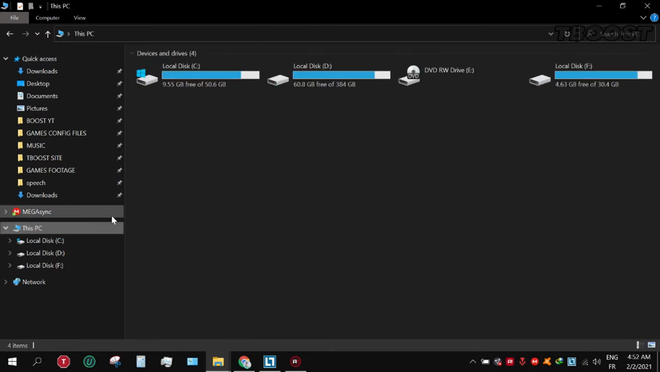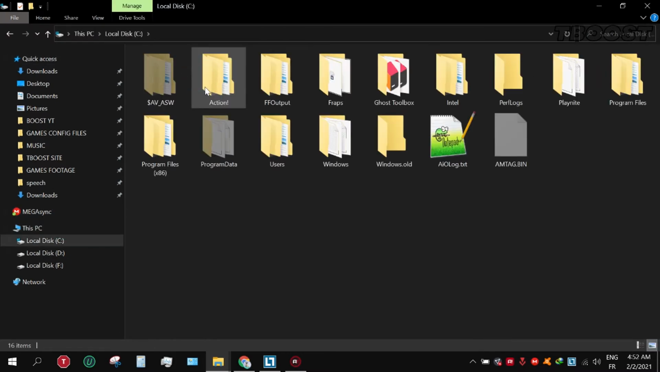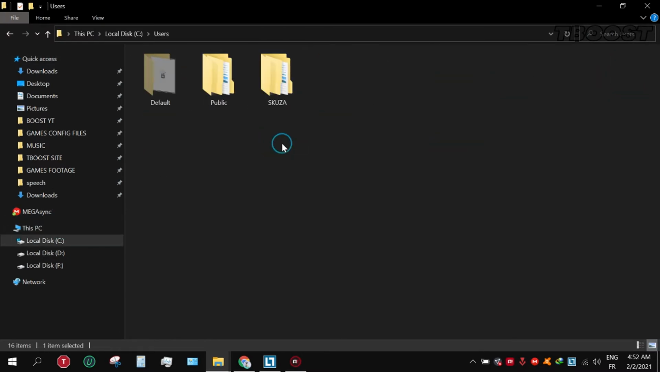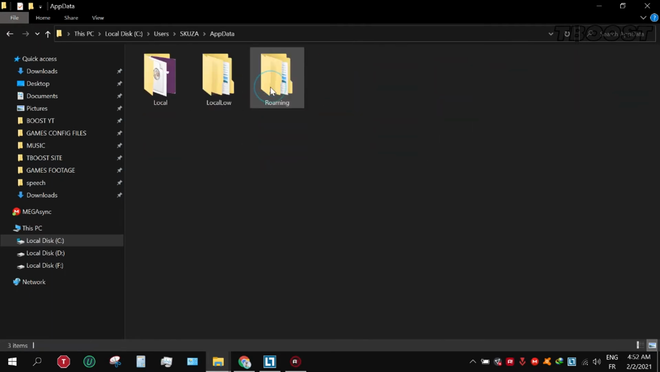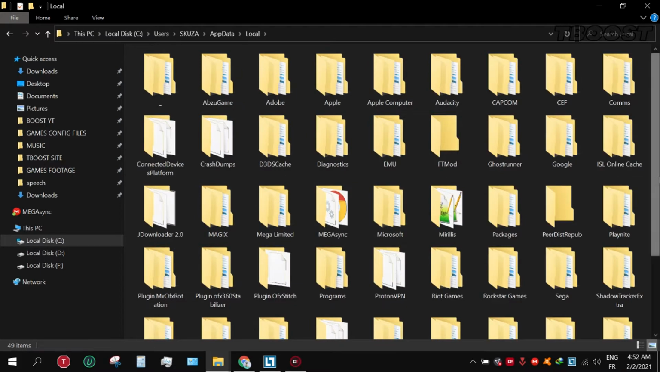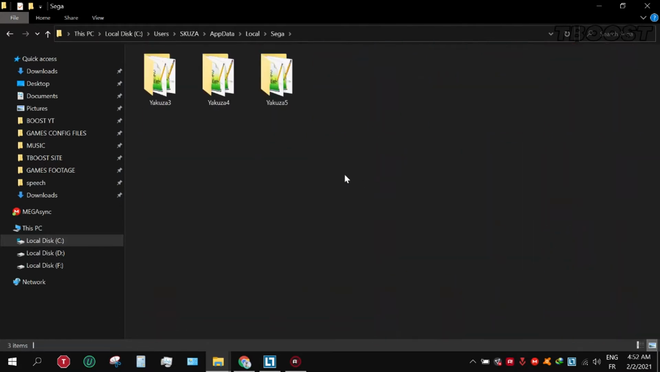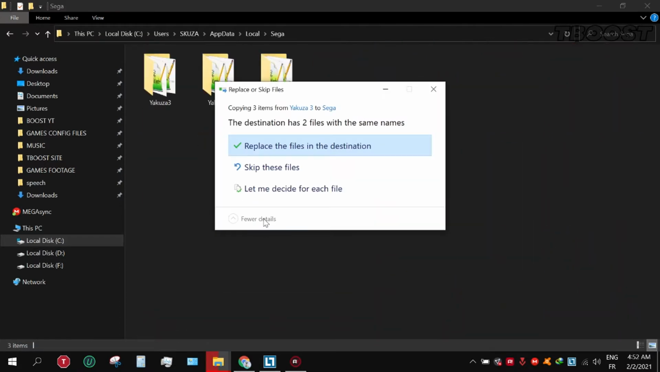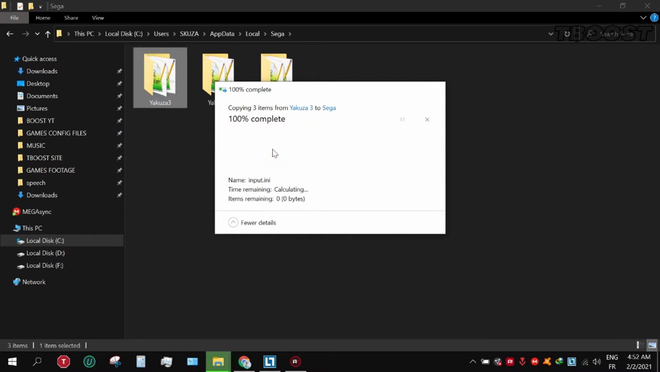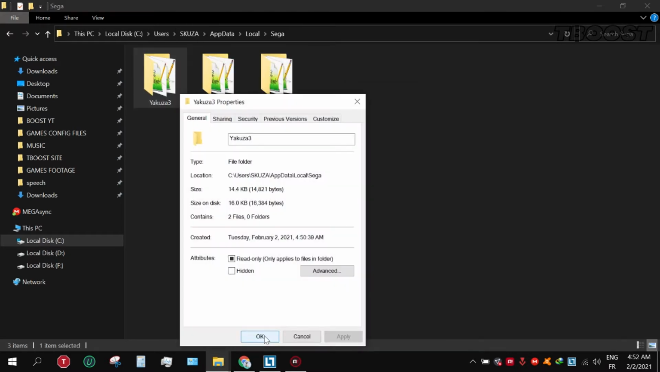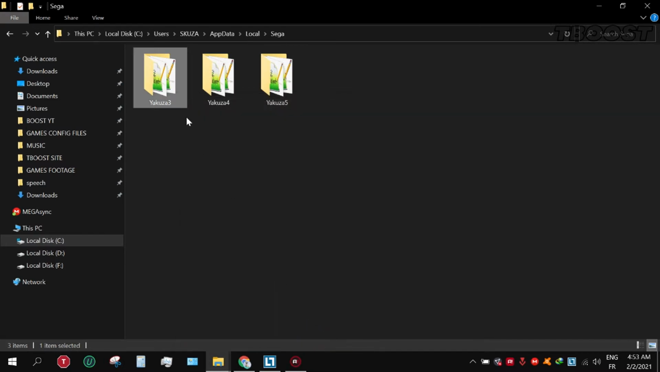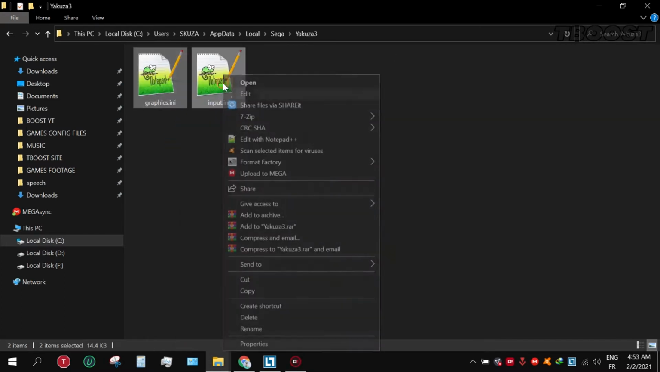And go to Local Disk C, Users, your username, AppData. Then Sega. Now, paste and replace the file. Set the files to read only so the game doesn't change it.